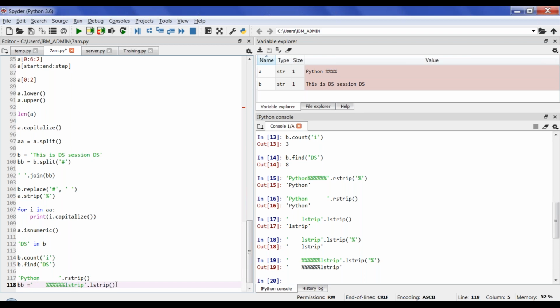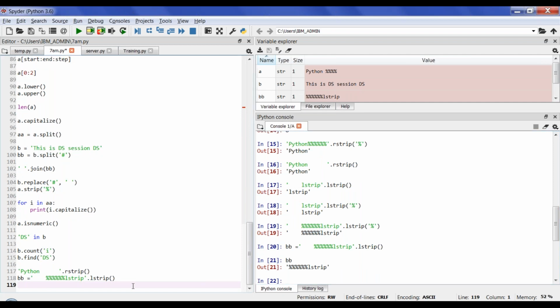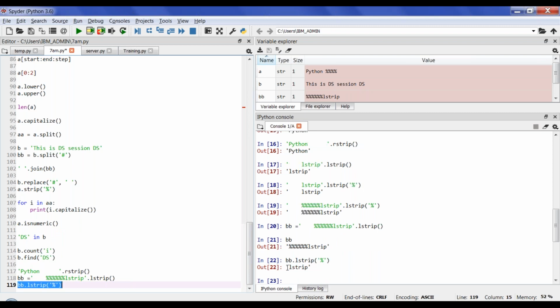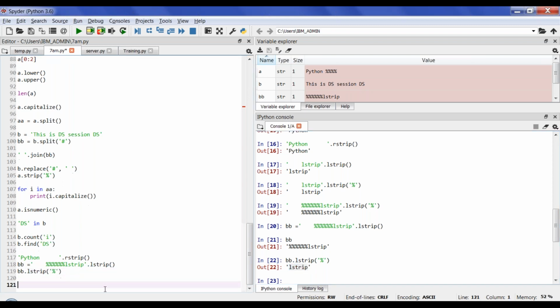I'm saving in some variable, just like BB. Now on this BB, apply. Even if you have multiple, you can do it this way. And some we use very rarely. Some of them are encoding and decoding.